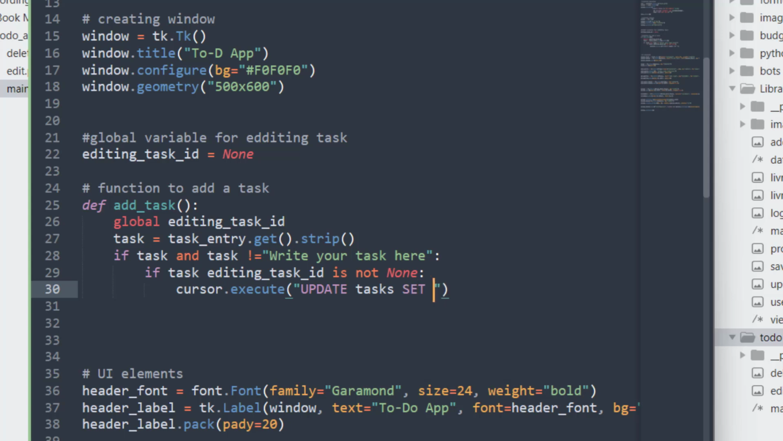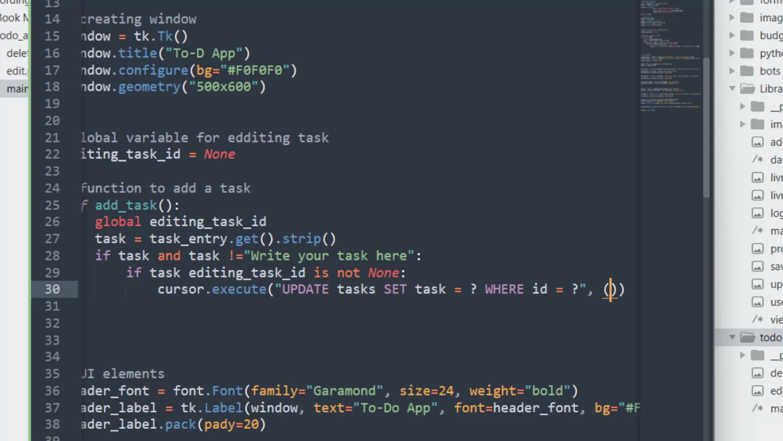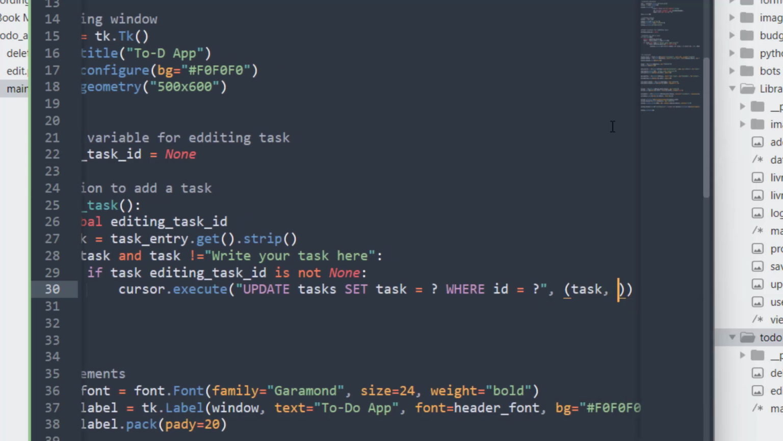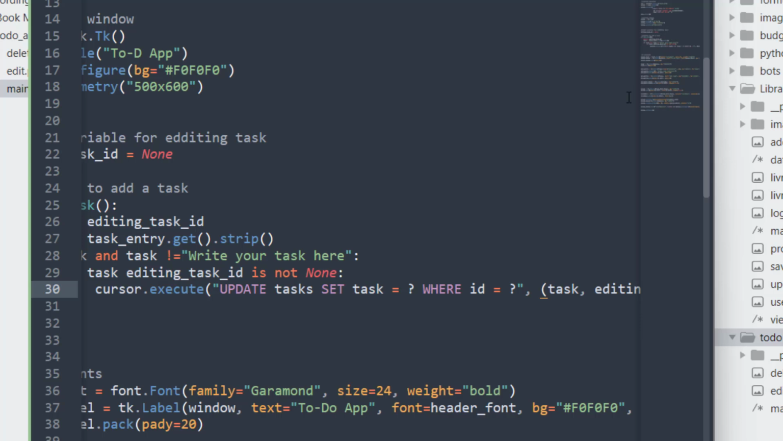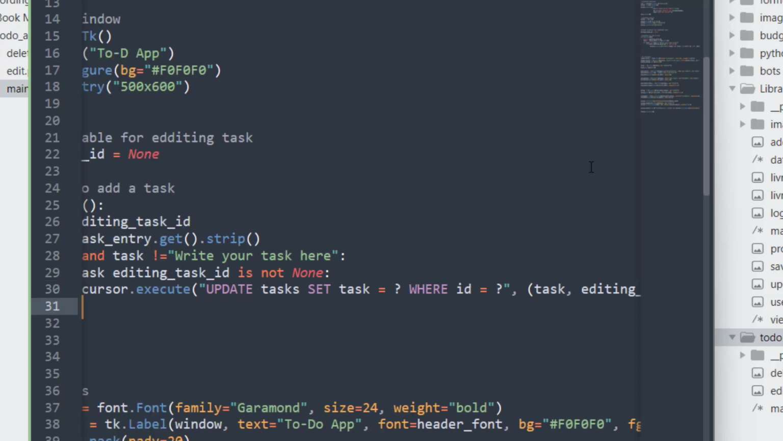Set. What will we set? We will set the task. Set task will be equal, we don't know the task yet, where id will be equal, we don't know the id either. Then comma, open and close. We need to give the task that will be set, and the editing task id, which is the id of the task that we require. Come here and enter.